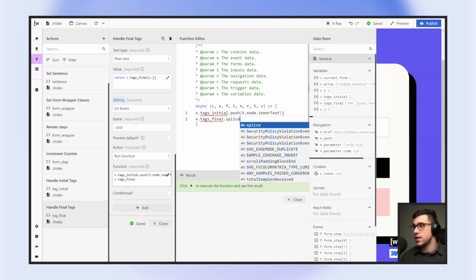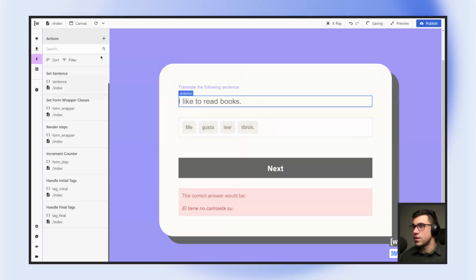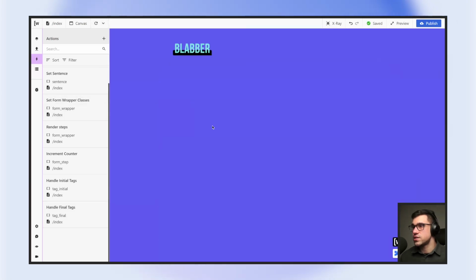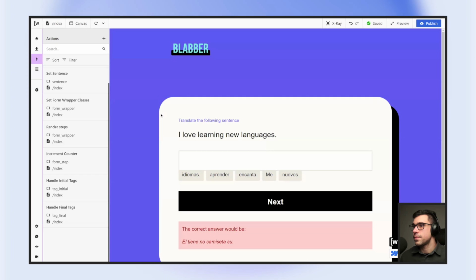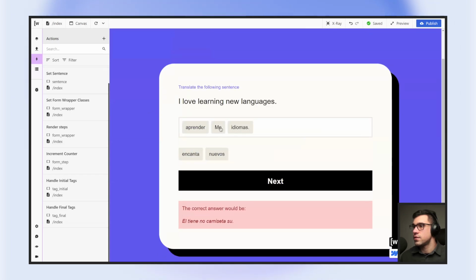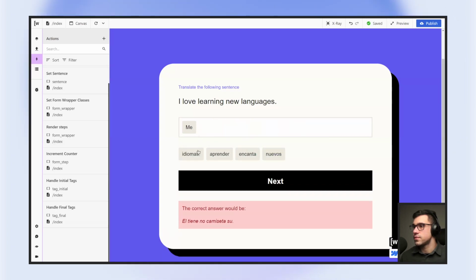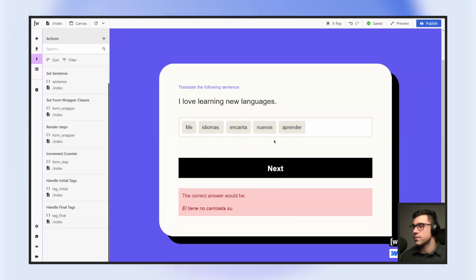.splice again. And here we're going to use the index first, and then the number of items that we want to remove as the second argument. Okay? Cool. Let's refresh our page and let's see what we get. Nice. So now we can move the words back and forth. Awesome.